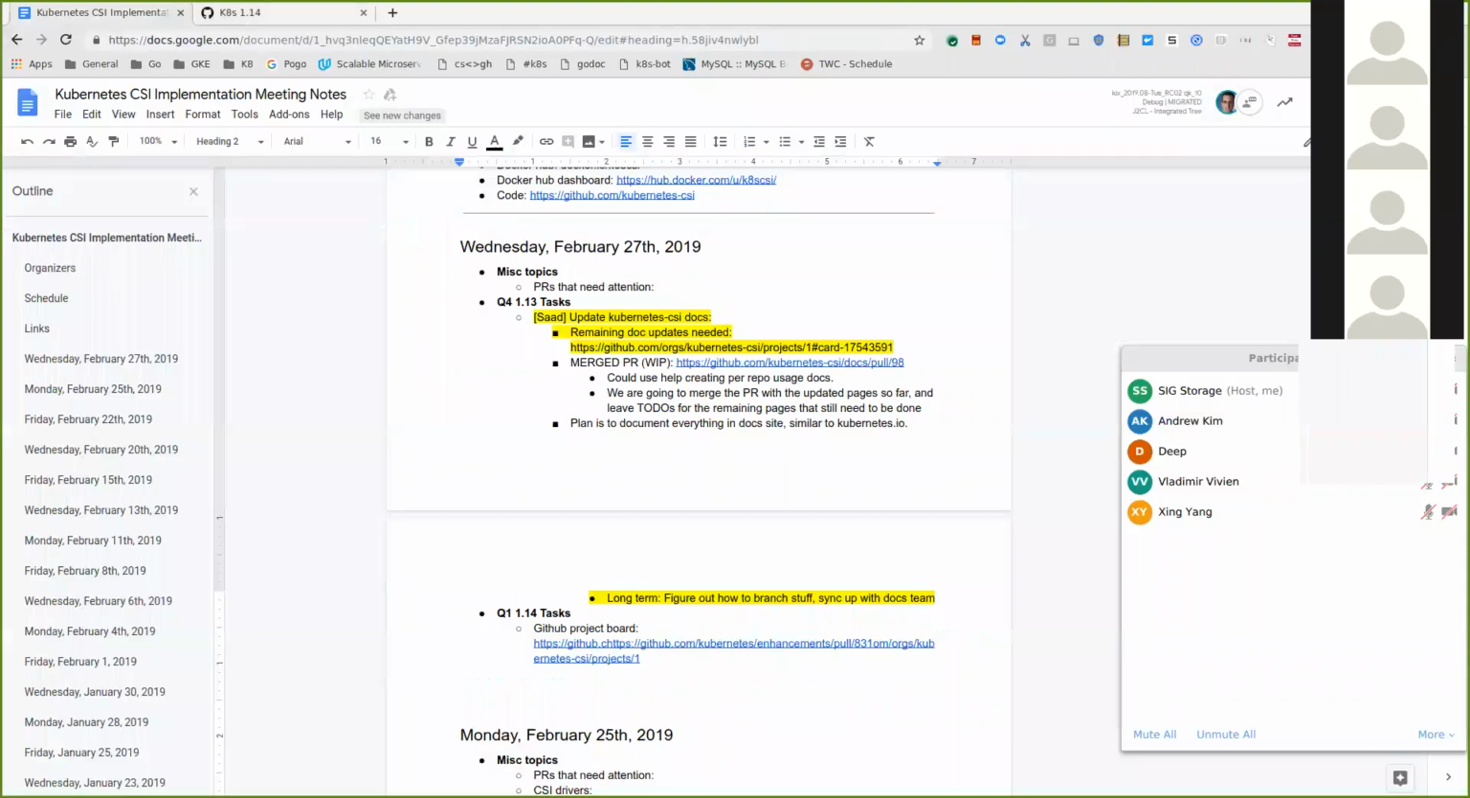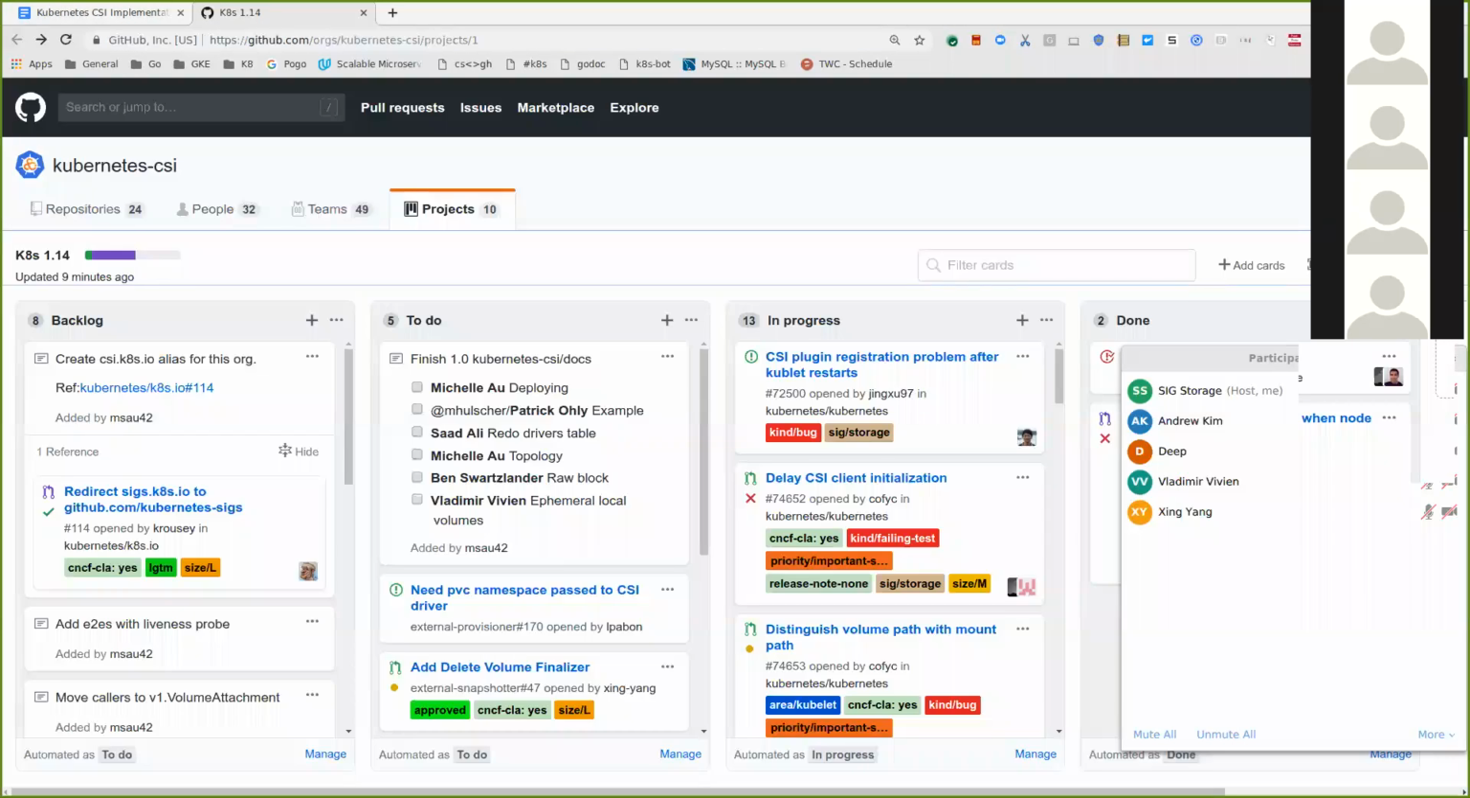All right, today is Wednesday, February 27th, 2019, and this is the Kubernetes CSI implementation meeting. Let's jump straight into the 1.14 tasks.